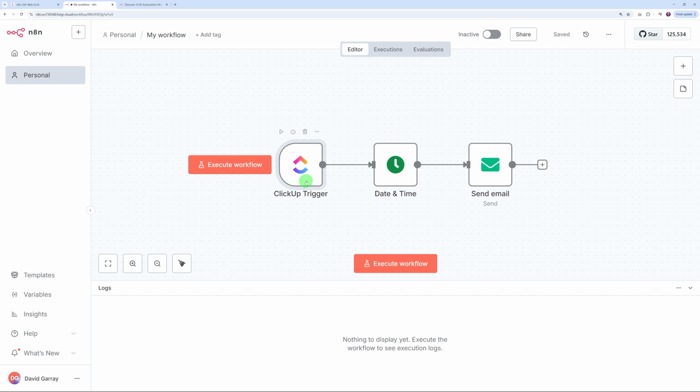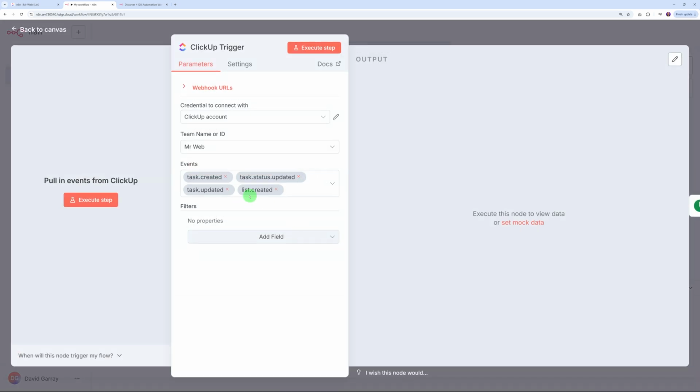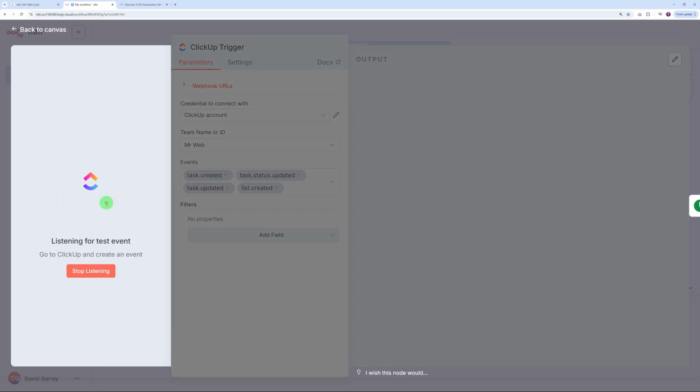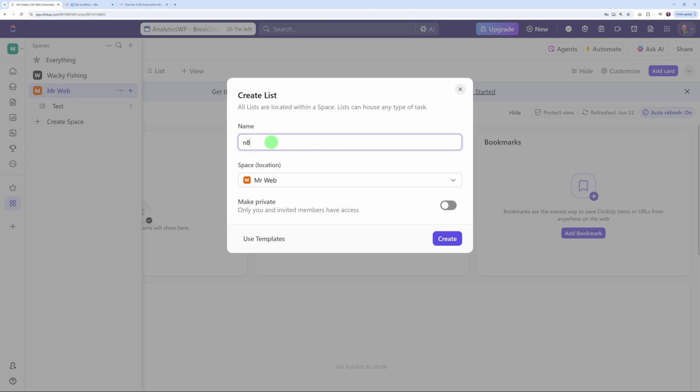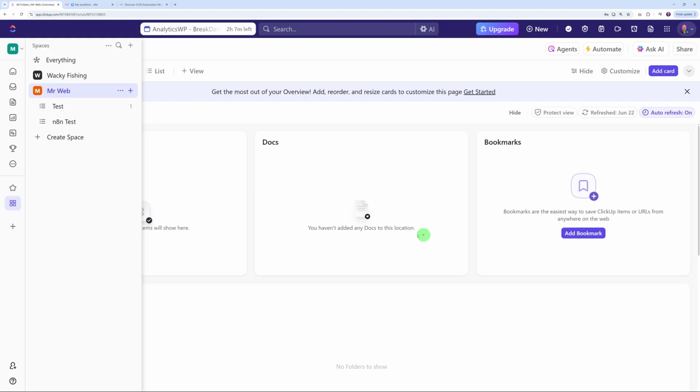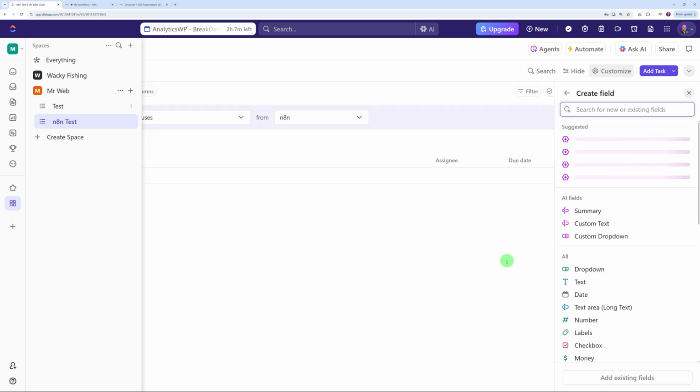So for this, I'm going to go back to the ClickUp trigger here. As you can see, I created a new event to create a list, and now we can execute the step. Very good, as you can see, it is listening. And now if I go to ClickUp, it creates a new event. So let's create a list as an example. If I go to Mr. Web, click on the plus sign, I'm going to create a new list. Okay, so let's call this maybe n8n test. Okay, and let's create this. Very good. So this has been created.